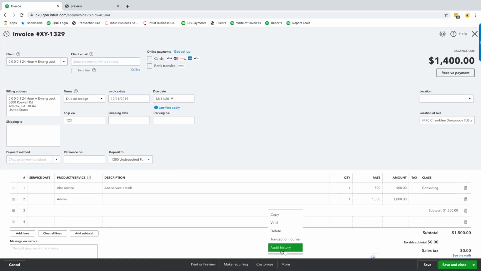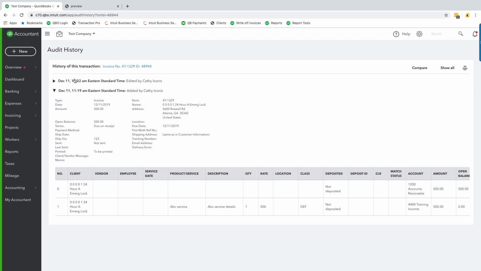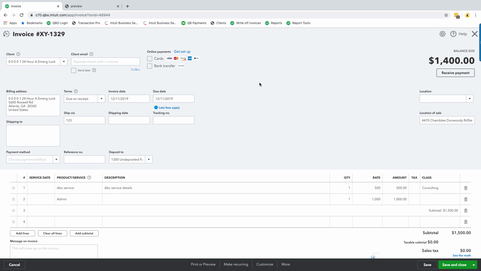Now I can come in here and I can do audit history. When I do audit history, it shows me the history of the transaction and any changes that were made on here. Again, I can click back to the invoice. Awesome. I can customize like I showed you guys and change the invoice template that we're using, or I can edit the current style. I can create a new one from here, all of that fun stuff. Then also now I can make this invoice recurring.